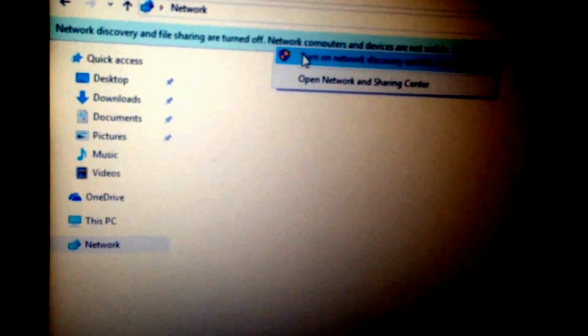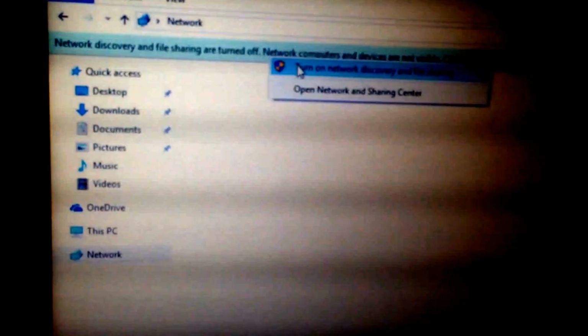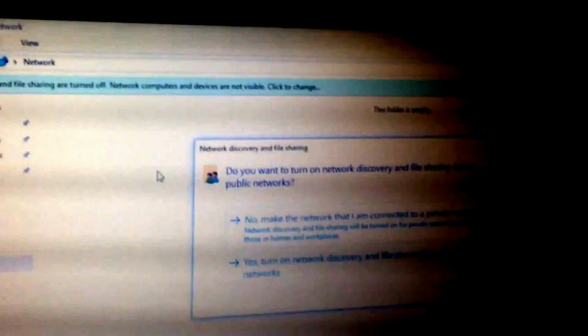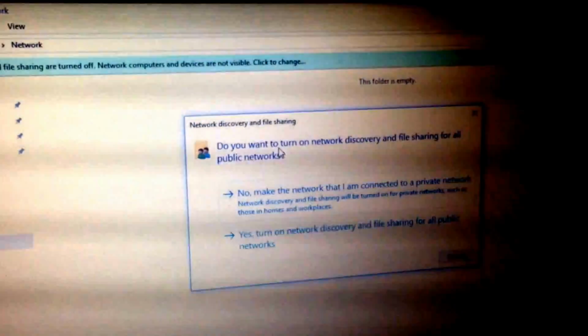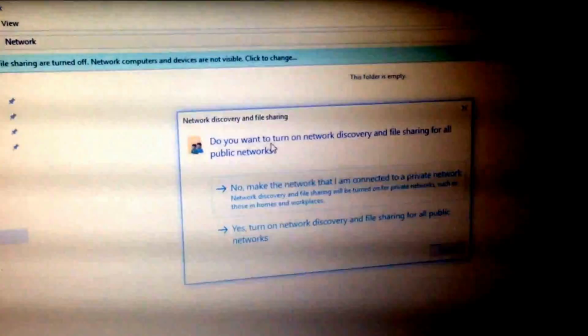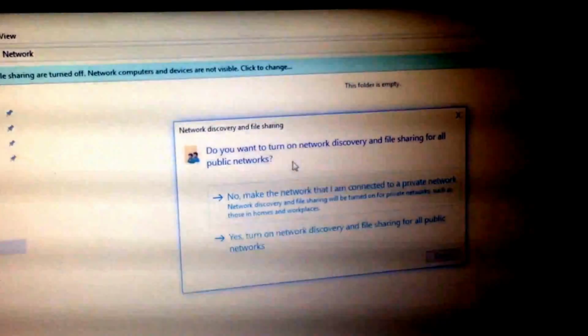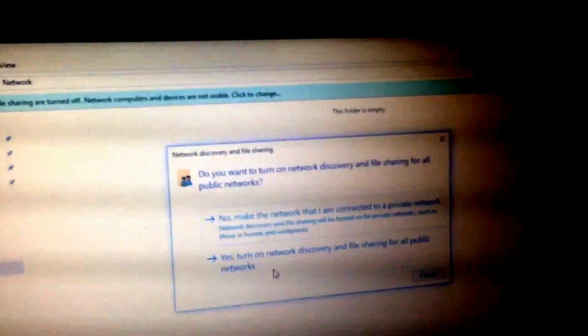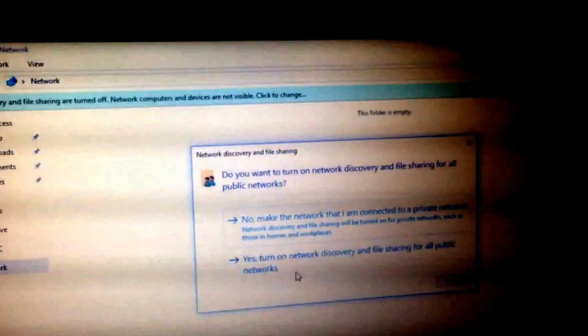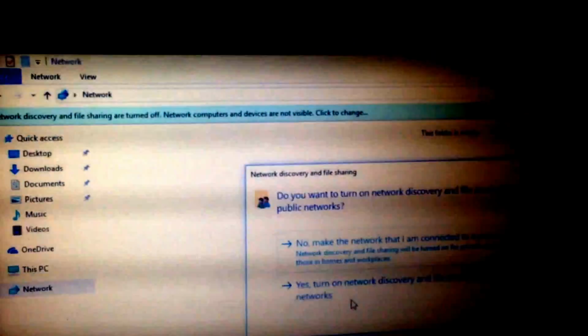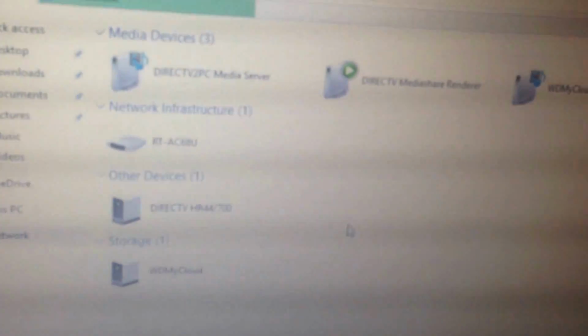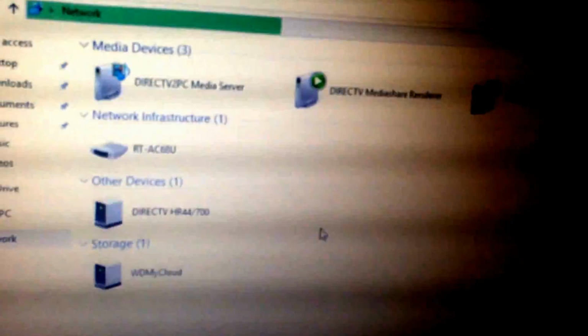Turn on Network Discovery and File Sharing. Do you want to turn your network on? Yes, turn on network discovery and file sharing for all public networks. Now just give it a second. It's finding everything that's connected to this local network.